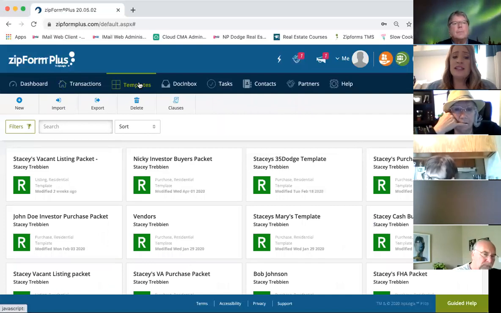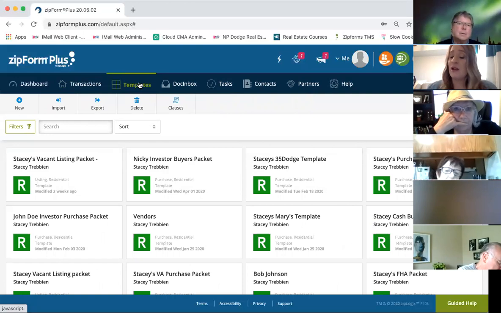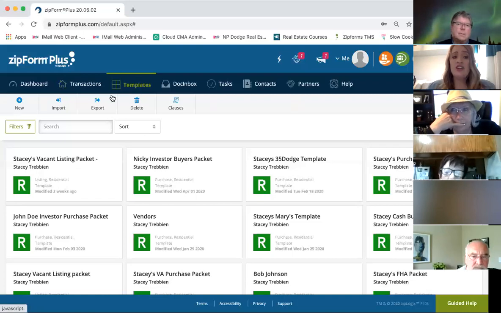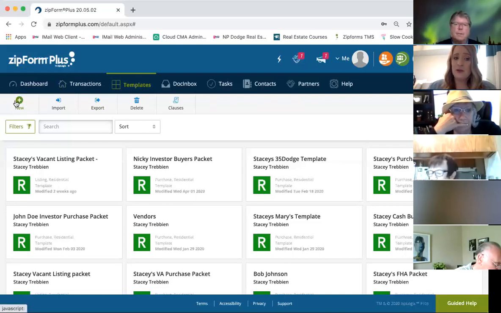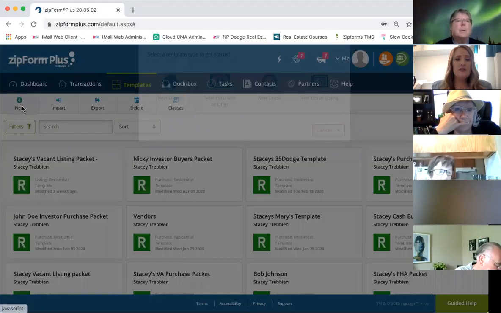So here you can see it looks just like my transactions, but these are my templates. This is where I manage any templates that I want to use when I'm creating transactions. To create a new template, you're going to click new or the plus button right underneath templates.